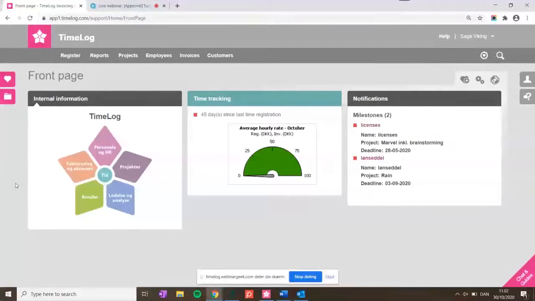Let me just jump right out to the approval flow in TimeLog. So, keeping an efficient grip on time tracking is crucial for all project-based companies. In TimeLog, you use the approval flow to keep track of your employees' project and absence registrations. Today, I will show you the simple approval flow setup.